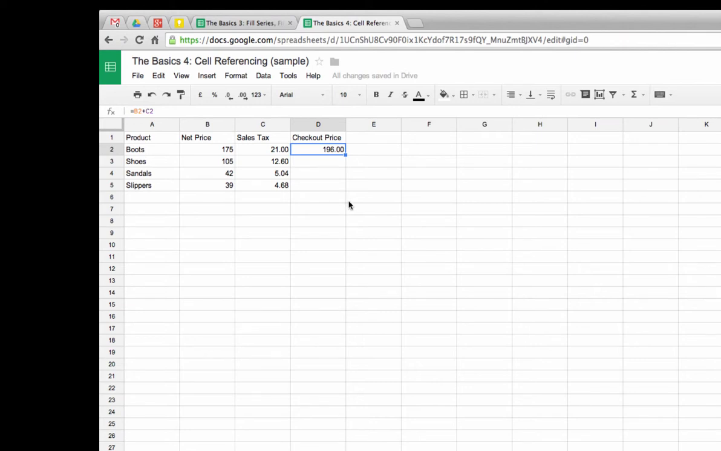Here we have an example where we are calculating the full price for some products based on adding the net price and the sales tax to give us the checkout price. So once again, within the cell, we have a very simple formula, B2 plus C2. We've seen from our previous example too, in the next cell, the formula is B3 plus C3. In the following cell, it's B4 plus C4. And in the next cell, it's B5 plus C5.